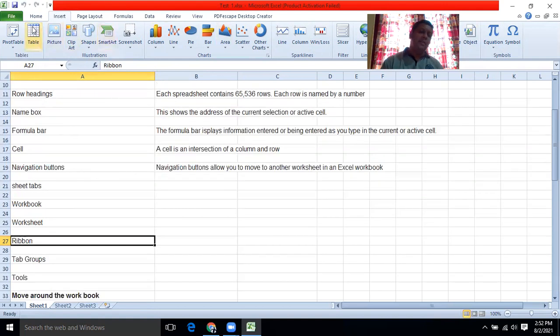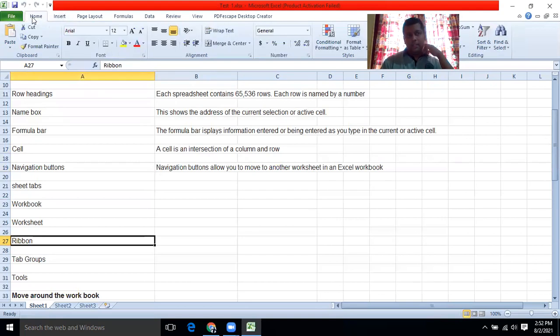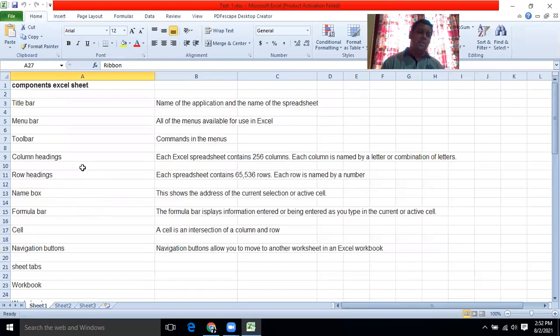Then under the ribbon, you can see tab groups. We call it the menu bar. Under the menu bar, under each menu, there are so many tools, but these tools are grouped together. For example, when we go to the Home menu, under that Home menu, there are so many different types of Excel tools. These tools are grouped together by using some sort of similarities.